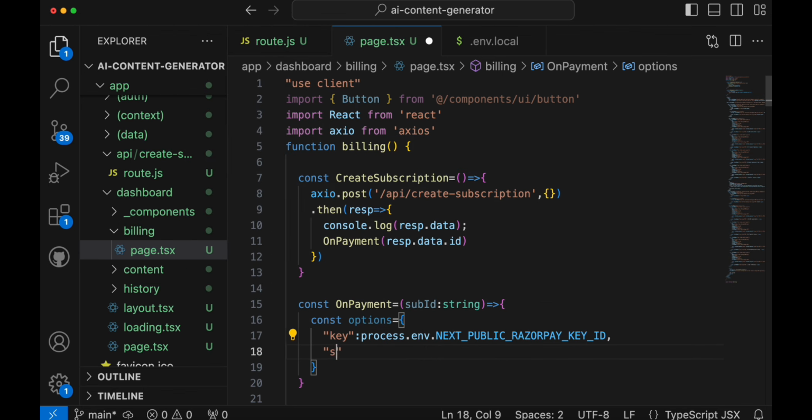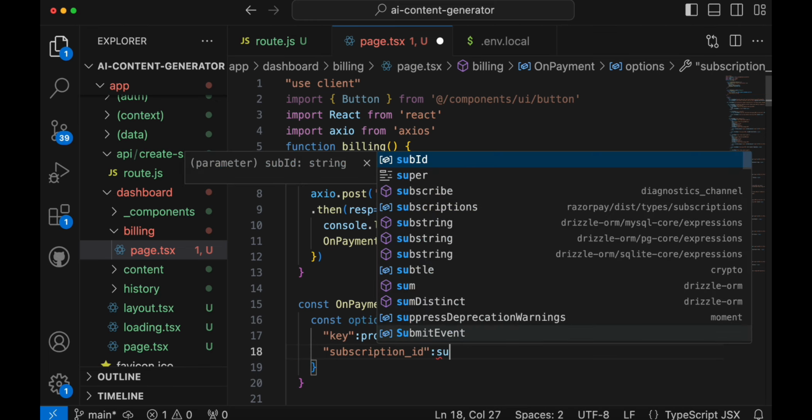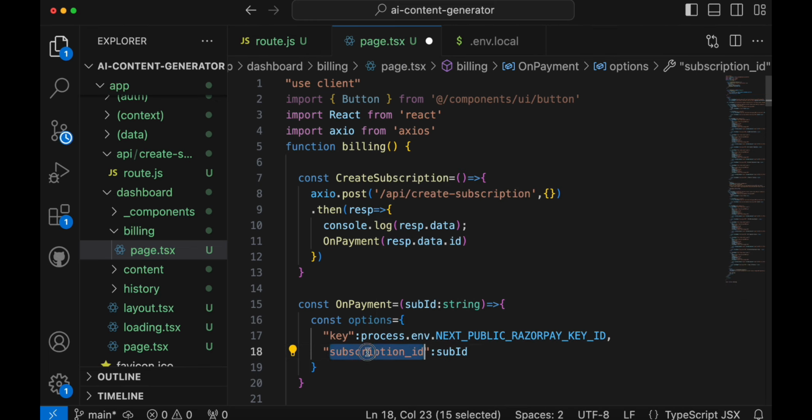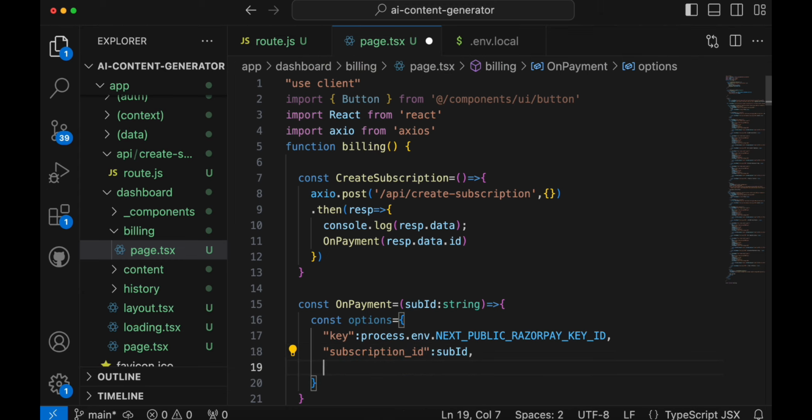Then we have to pass subscription underscore ID, which is the sub ID. Make sure the spelling and all is correct. This is very important because this field name is the fixed one. Okay, then we have to provide the name of the company. So here, right now I will say Tube Guruji AI apps.